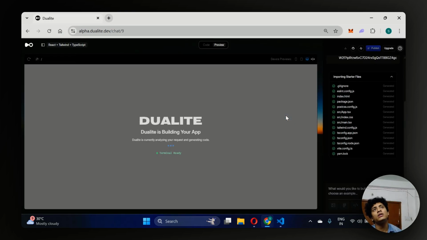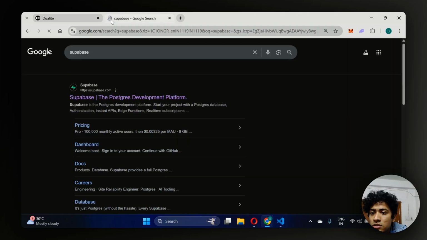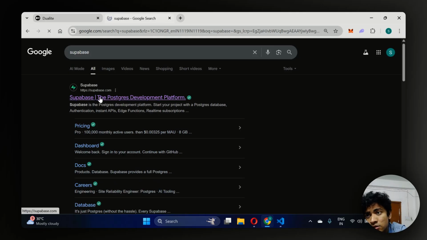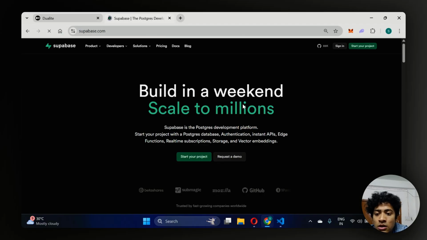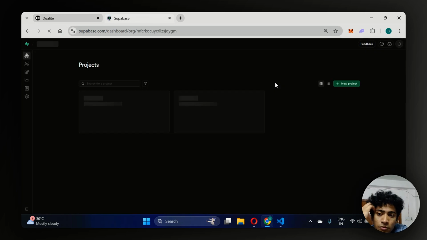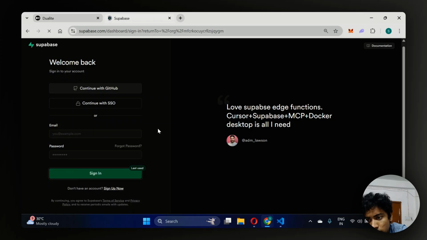Okay, so by the time it's generating this, I am going to create a Supabase configuration. Since we are not just creating a project that generates the images, it also should store those images onto a database like Supabase, right? Let's go to Supabase, and I'm gonna sign in. Let me sign in, let's continue with GitHub, I guess.